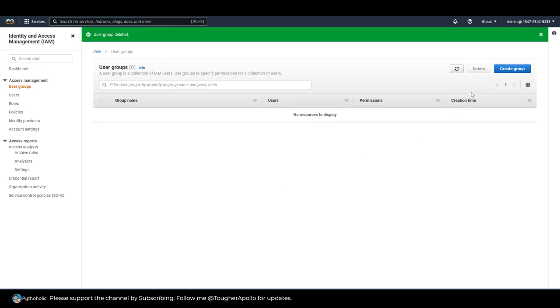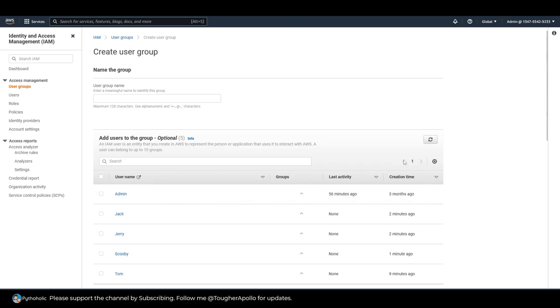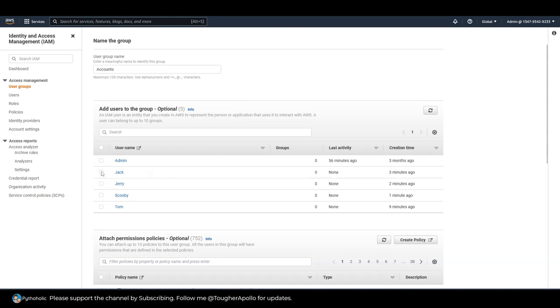Let's delete this. So now, if you don't have any user groups already created, this is what you will see. Just click on create group. Okay, let's give it a name. What name should we give? Accounts. Let's keep it as accounts. So accounts is a user group, and we have two users, Jack and Jerry, or Tom and Jerry. Okay, Tom and Jerry. We'll make them a part of the user group, that is accounts.